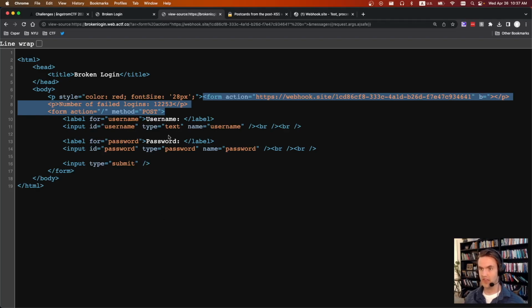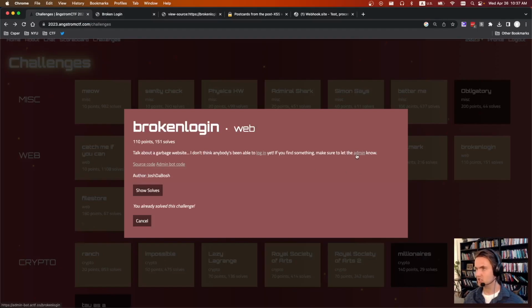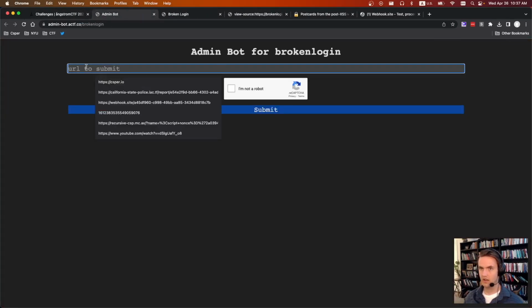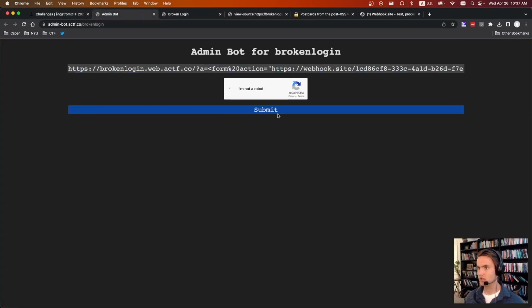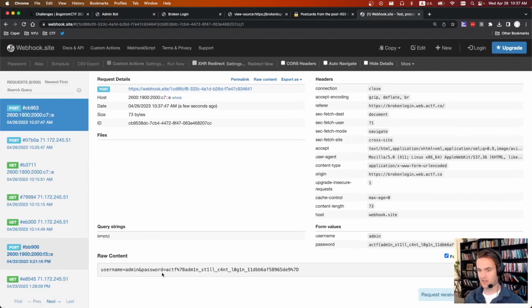Cool. So when the admin bot goes to this page, they're going to submit, and we should be able to just steal the username and password. So let's copy this URL and give it to the admin bot. URL submit, post, submit. And we get a post request, and there's the password. Admin still can't log in.